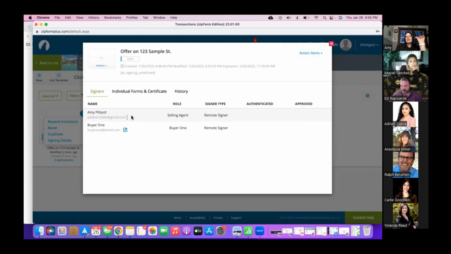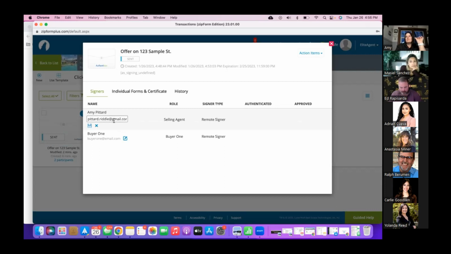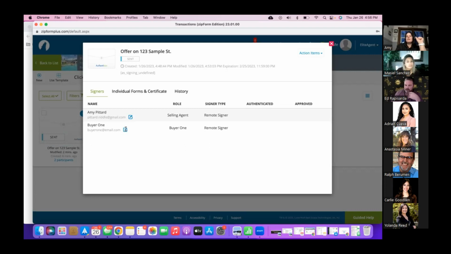I can also edit the email. Let's say that I put in the email incorrectly. This allows me to fix that email right here. And then if I want to save my changes, I hit the save button. If I don't want to save, I hit the little X. Okay, so signing details allows you to see who has logged in and who has signed.